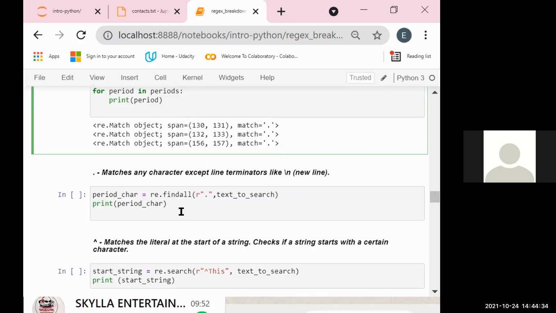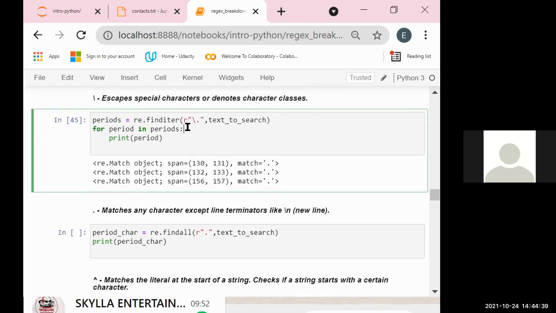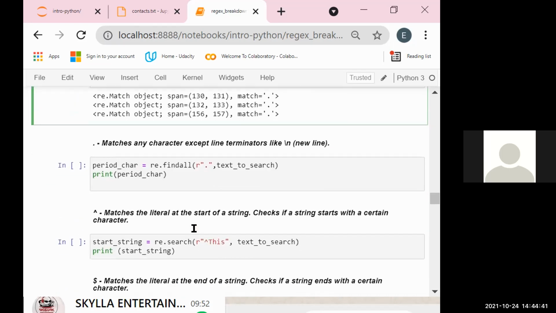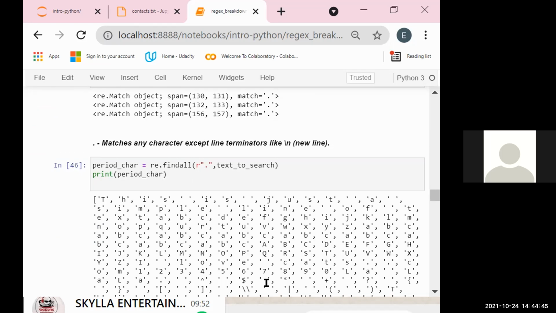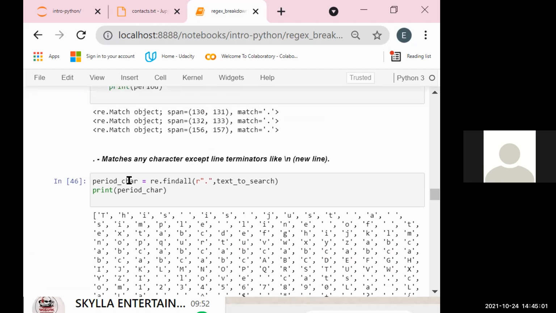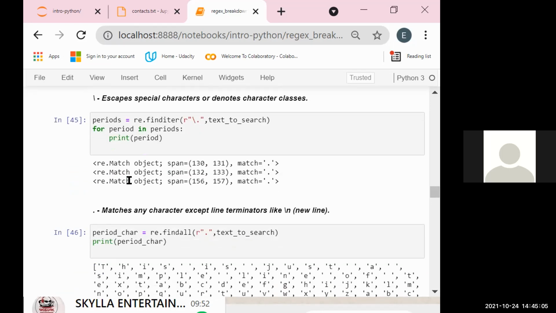Because if you do not use the backslash, for example, the difference between this and this is that we have not used the backslash. So if I run this, it would give me this. And what does that mean? It matches anything and everything except a line terminator, like a new line backslash n. So I think you can now see the importance of using a backslash.